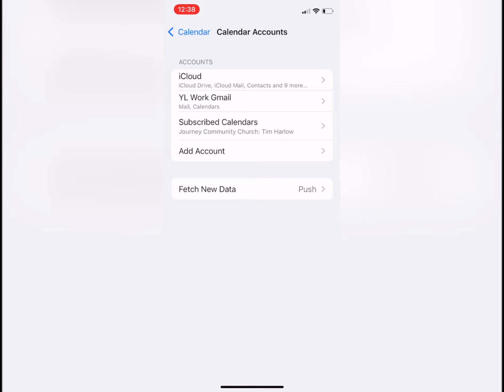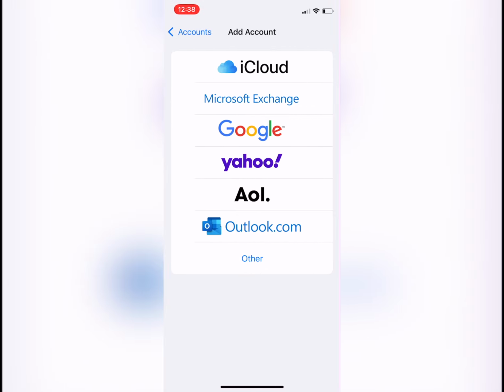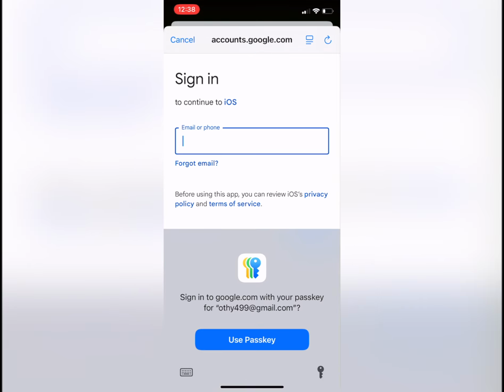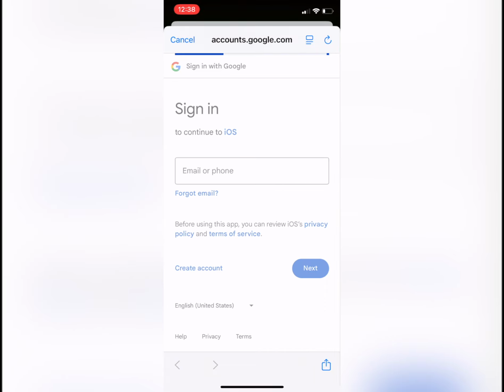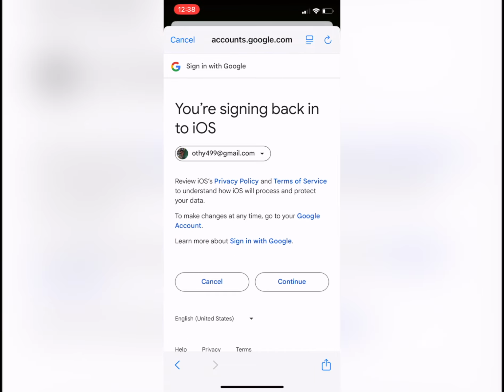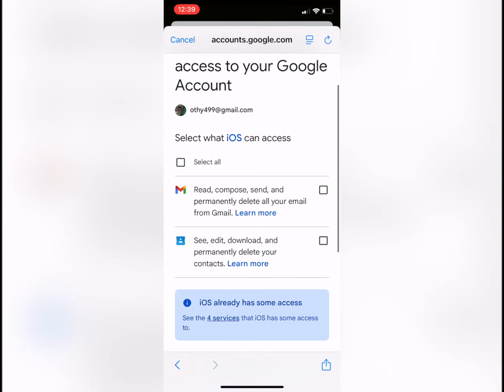From there, you're going to add an account. Click Google, because this is your Google account. Go ahead and sign in. I already have my password and stuff saved, so it's going to already go ahead and link up. You're going to click Continue, because yes, you do want to link your Gmail with your Apple one.